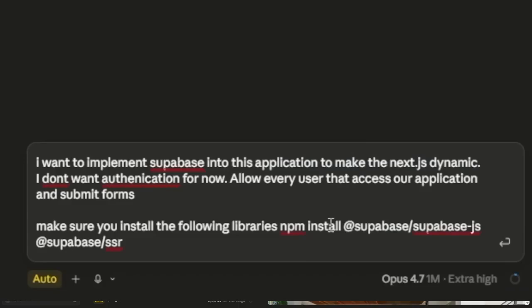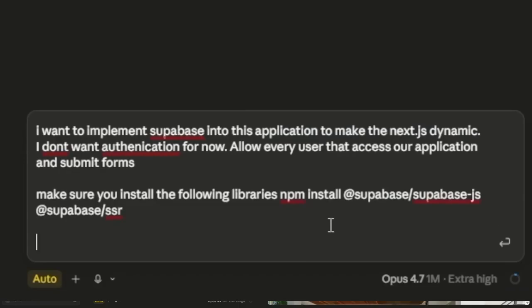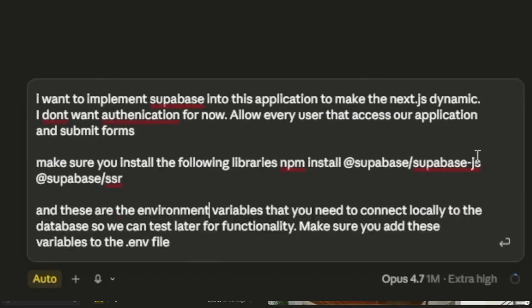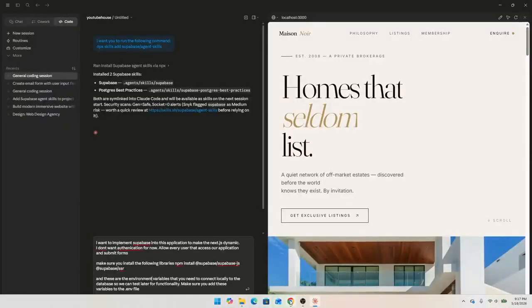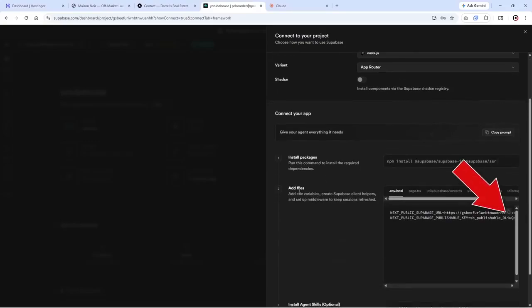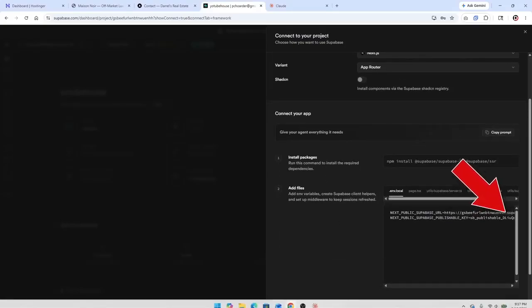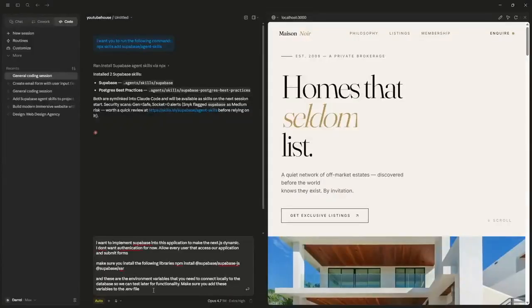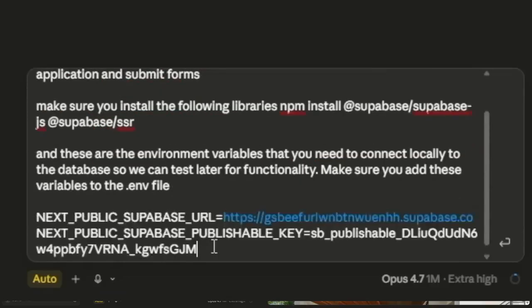But we're not done yet, all right? I'm going to hold Shift and Enter, and there's one more line we have to enter. The last line is: these are the environmental variables that you need to connect locally to the database so we can test for functionality. Make sure you add these variables to the env file. We're going to get this from Supabase as well. So going back to Supabase, under the framework section, under add files, we're going to copy these, and then go back to Claude, hold Shift, Enter, and paste it in.